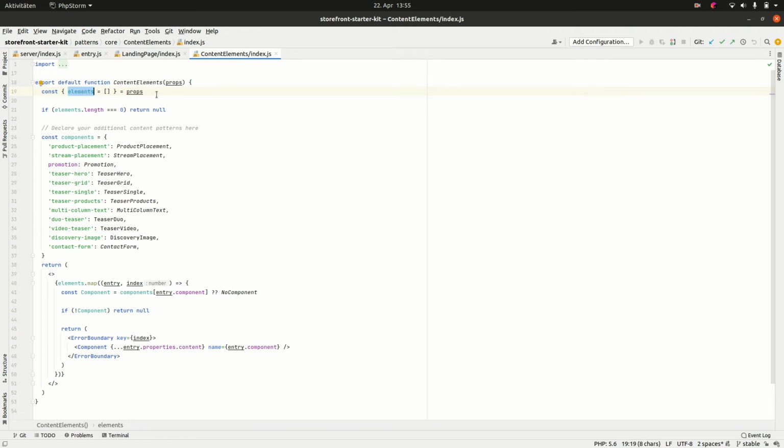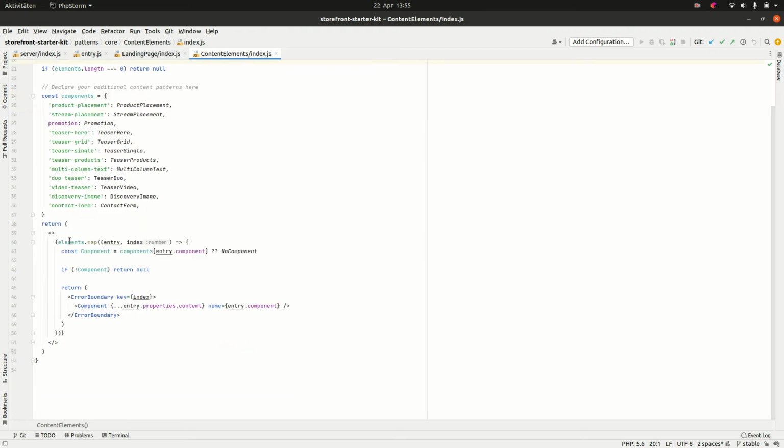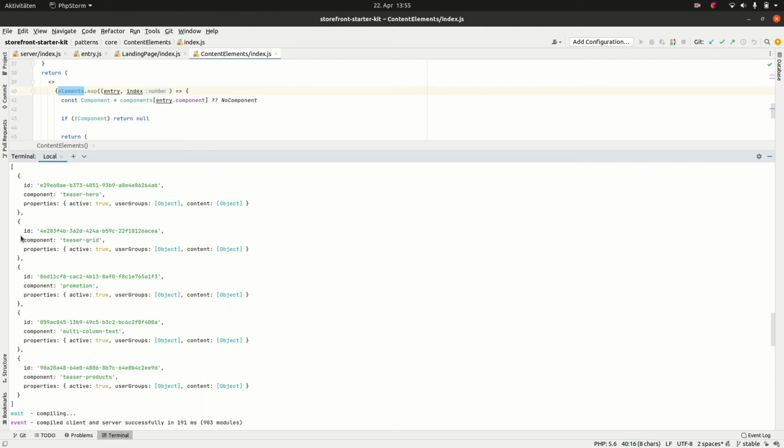Of course, if I have no content to display, then the length of the array is 0 and only null will be returned. But in this example, we are assuming that we have some content to display. Meaning, now we can actually map our elements array, and for every entry, we have to look up which React component we want to render. We know, as we have just seen, that every entry we have right now has a key component whose value corresponds to the identifier from Makaira.